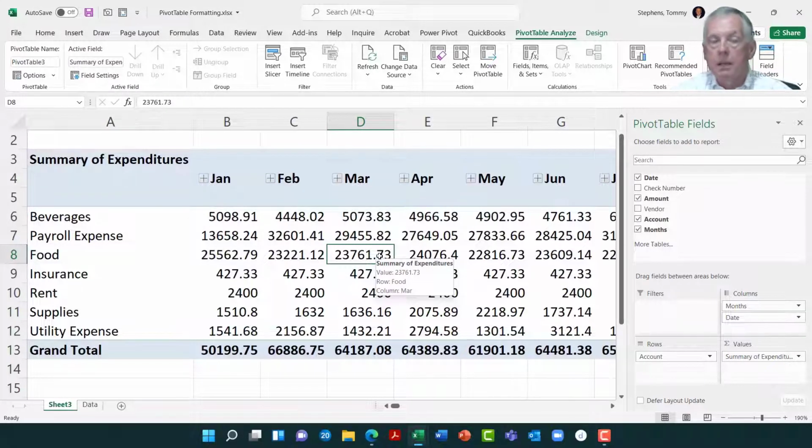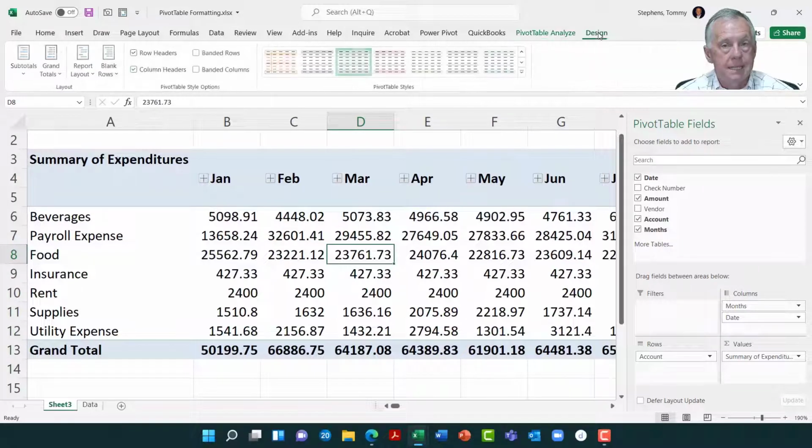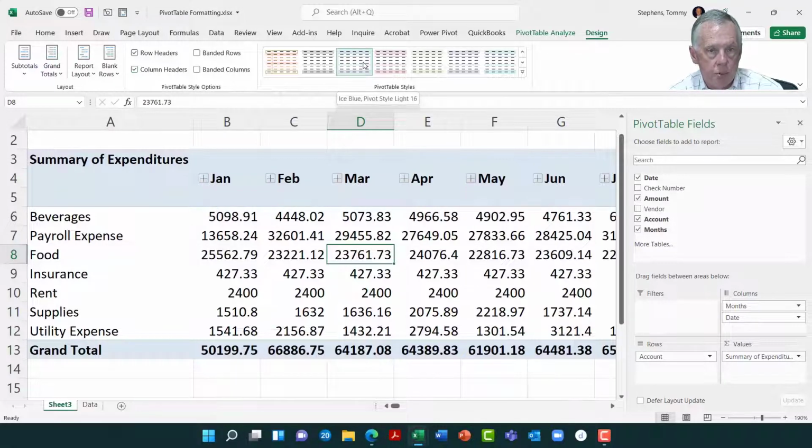Now, a style is simply a predefined collection of formatting codes. Click on your pivot table, and you will notice that you have a Pivot Table Analyze tab of the ribbon available, and you also have a Pivot Table Design tab of the ribbon. And if you go to the Design tab of the ribbon, you can see the current pivot table style is the one labeled Ice Blue Pivot Style Light 16.